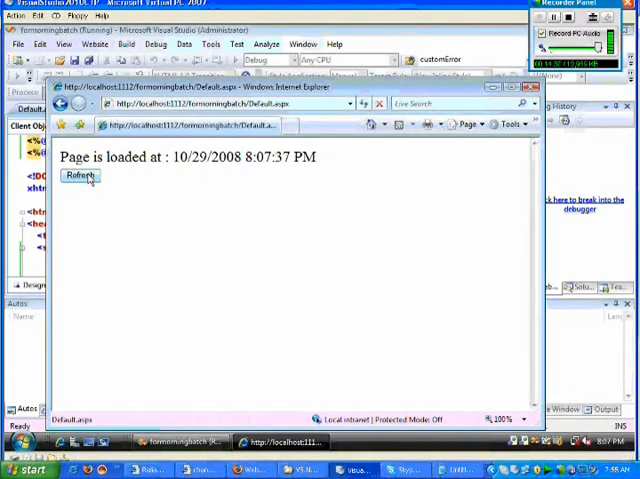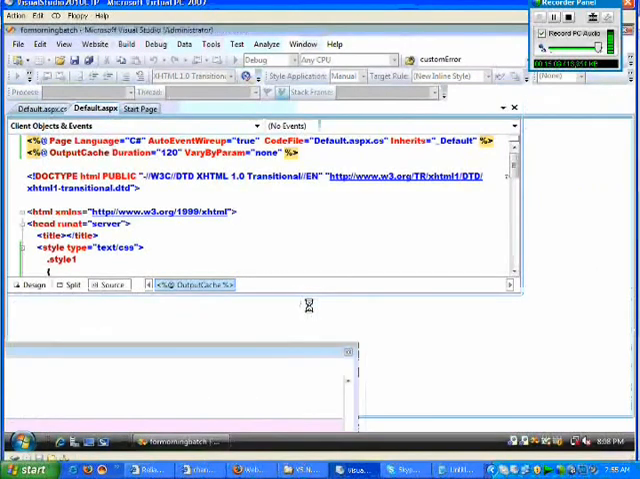Now if I send a request once again, you can observe the time that is available, something like October 29, 2008, and the value is not changing. Not only for that particular user, if this page is requested by any person from any part of the world, the same thing will happen here. So the total output is maintained as a cache.